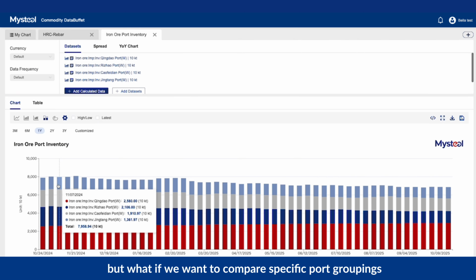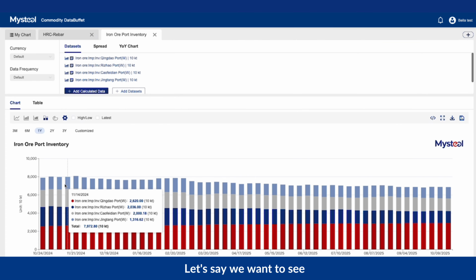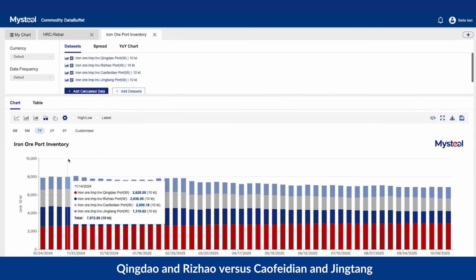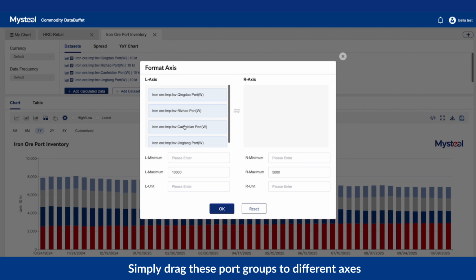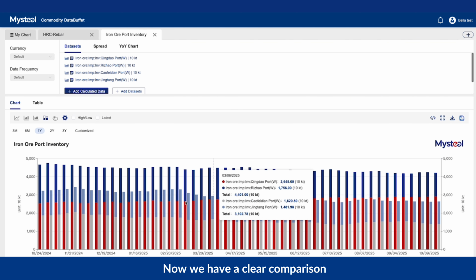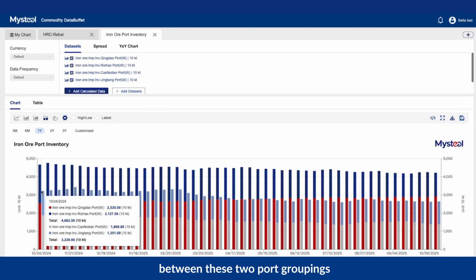But what if we want to compare specific port groupings? Let's say we want to see Qingdao and Rizhao versus Caofeidian and Jingtang. Simply drag these port groups to different axes in the settings panel. Now we have a clear comparison between these two port groupings.